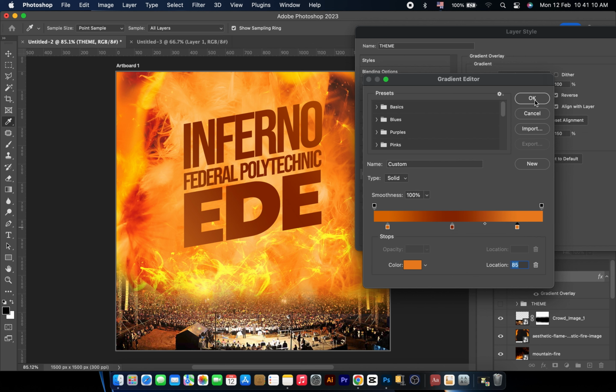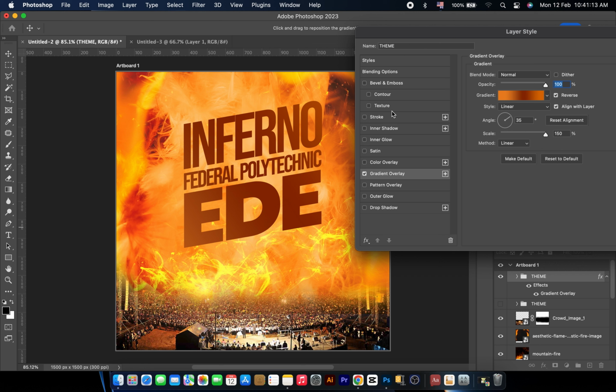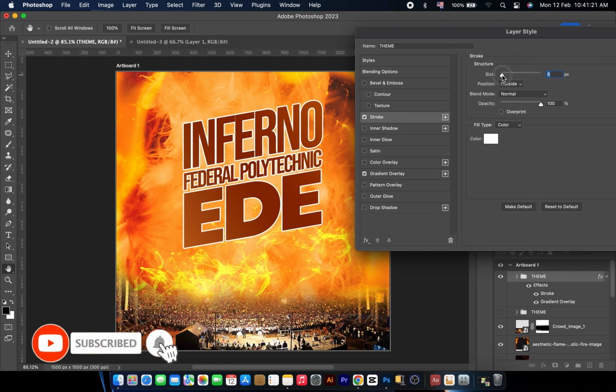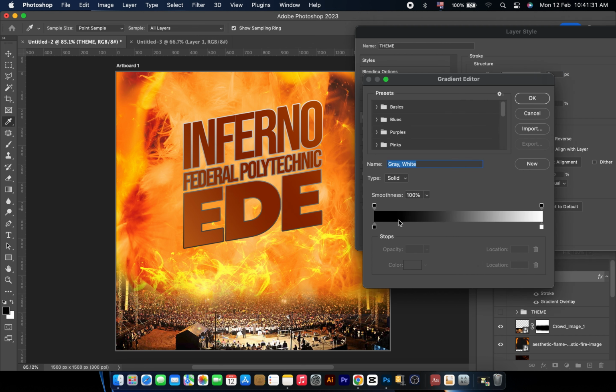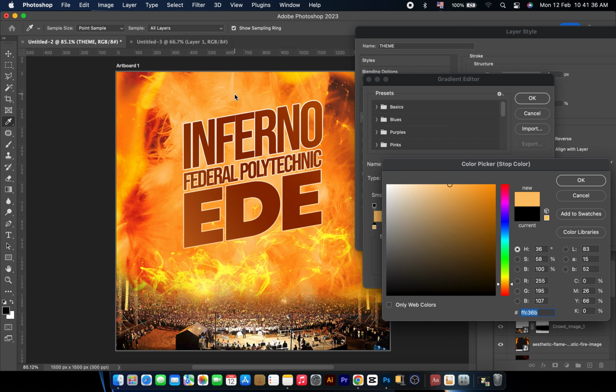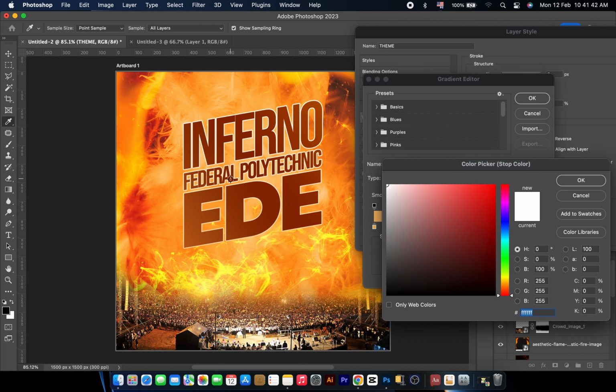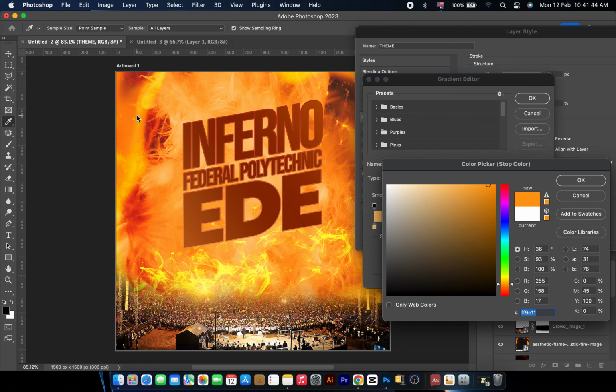Okay, cool. So the next thing I want to do is to add a stroke. Add a stroke, but the stroke is going to be reduced to, let's do 5, and then we'll change the stroke fill type. We'll change it to gradient. Now click on the gradient as well, and then let's give this a color. So this is one, and this another color. Okay, I think this is cool. Yep, this works.